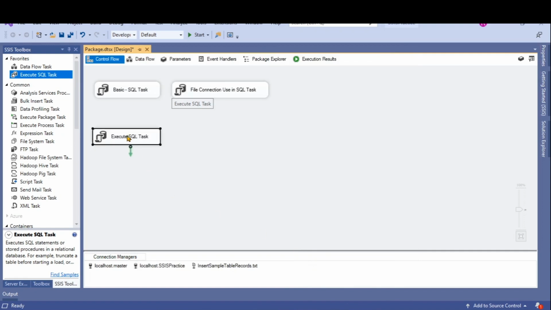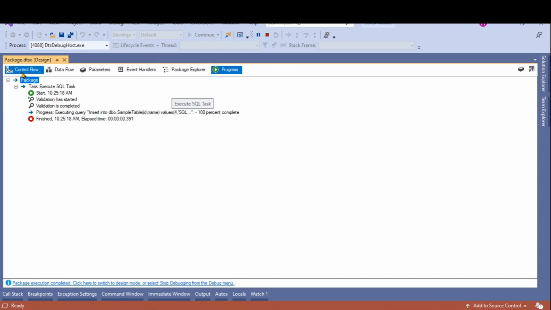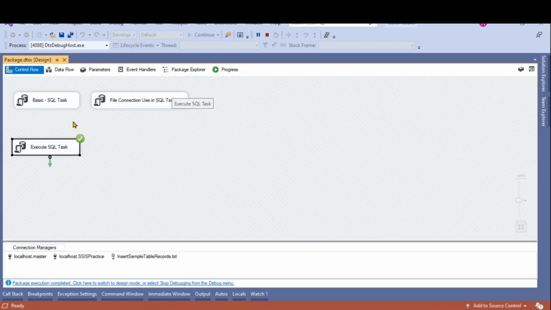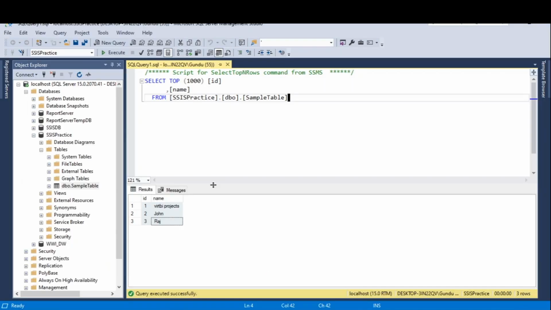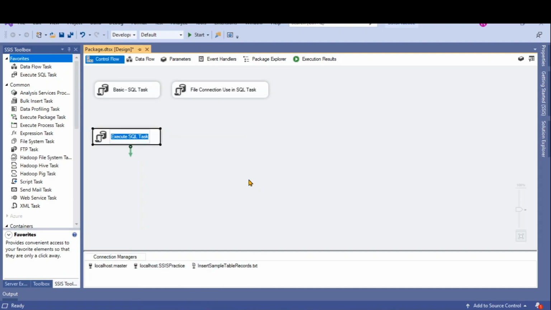Now execute this. Executed successfully. So let's go to progress and see if there are any warning messages or error messages. No, and of course the green indicates all success. Now click stop and go to our query and execute. See, the record has been inserted. So let's rename it again to variable use in SQL task.